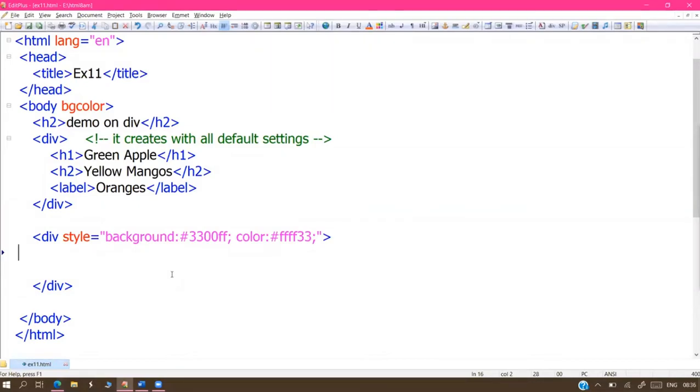These measurements I don't want, sir. Now you can change them as per your interest. Width, colon, right? How much width do you require? 500 pixels, sir. Height. Irrespective of content, I want to set my own measurements.